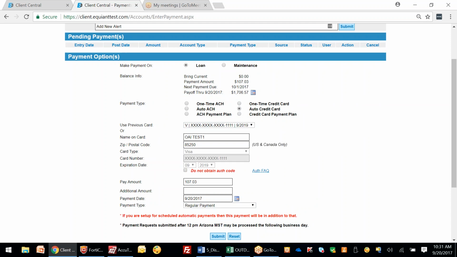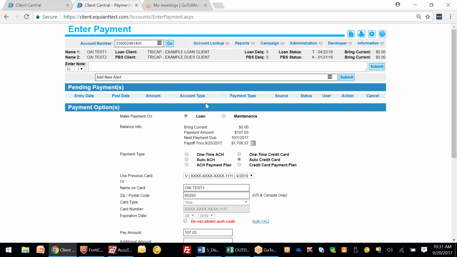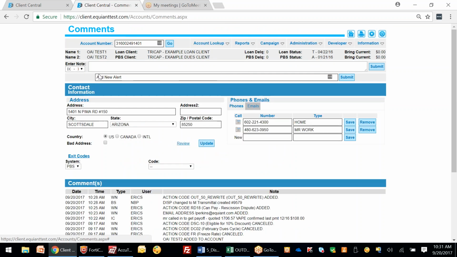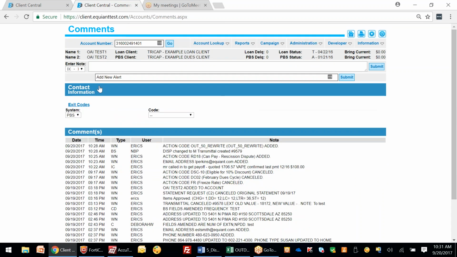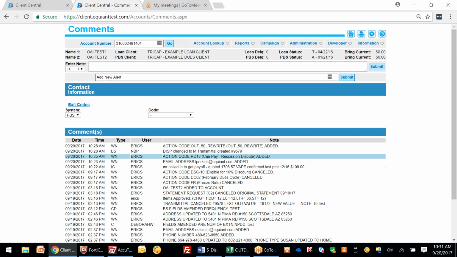So we have an existing credit card on file. We're going to go over this in a little bit more detail. I just wanted to show you the navigation of it. Comments we've talked about already. It has the date, time, the note type code, who entered the comment, and the full text of the comment.